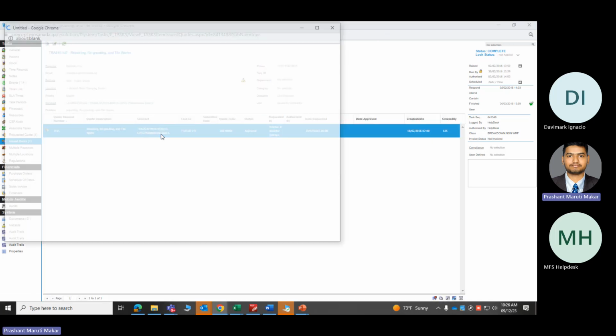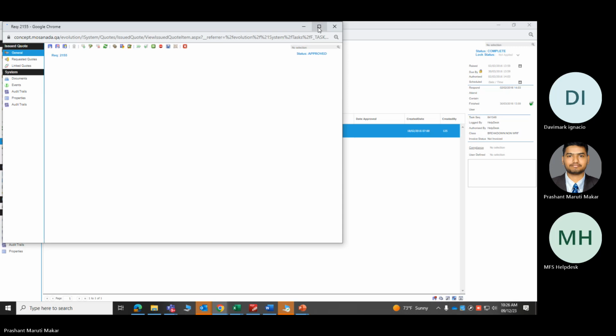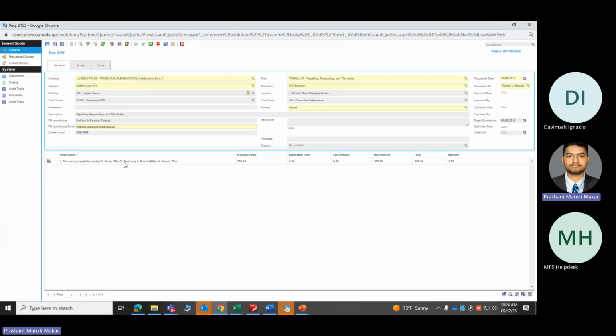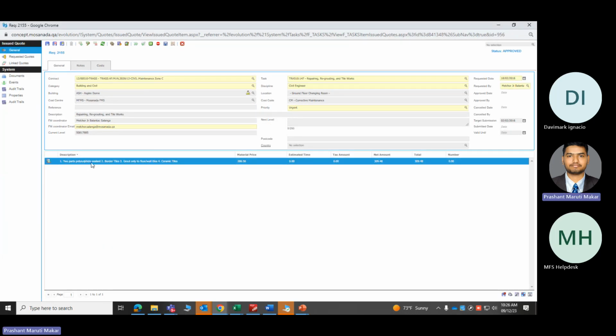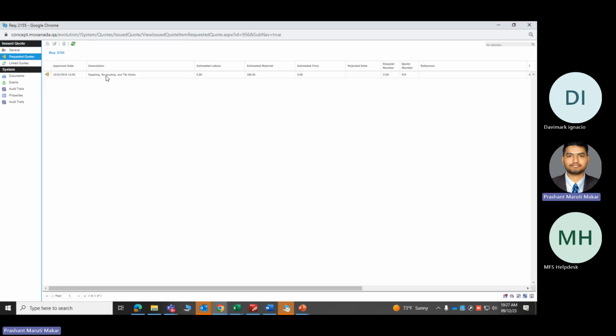What contractor has done it? See, first this is the line item. They have a requested code for it: the two parts of polysulfide sealants, border tiles. Some tiles they have requested, and they requested some sealants. Okay, now in the requested code they have requested it.